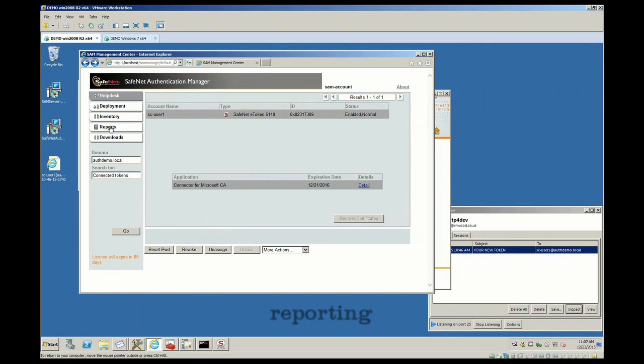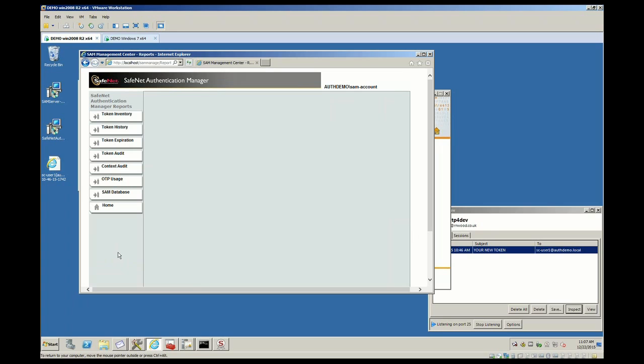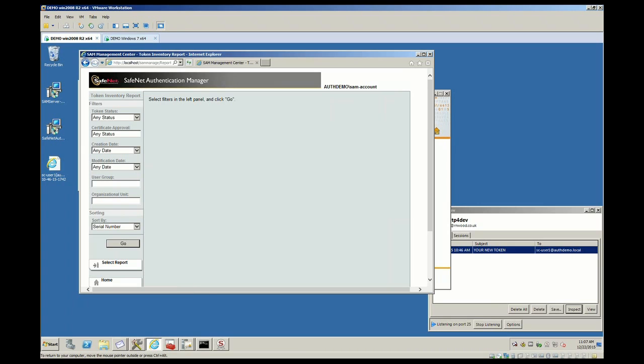So let me real quick go through reports. I can have a token inventory, token history, token expiration, and so on. So let me go to token inventory. I want to see all tokens that right now I have on the system. This is a report of how it looks like. I can make additional filters for this report, so to see all tokens that were created since last week, and so on.